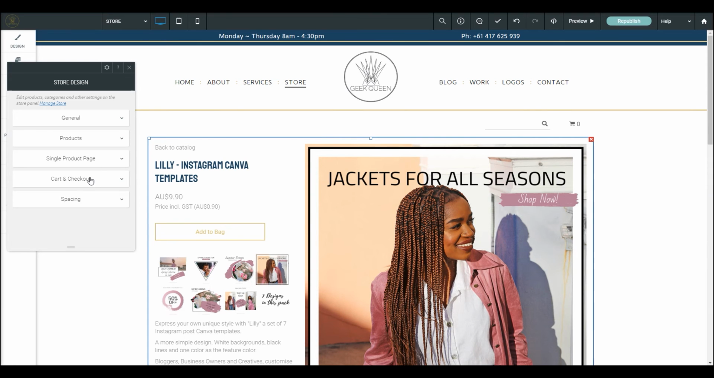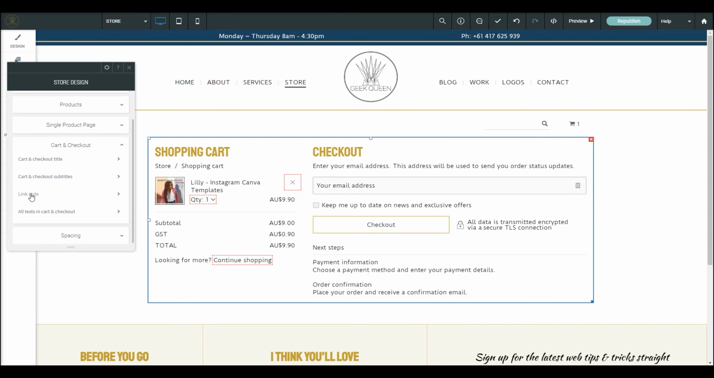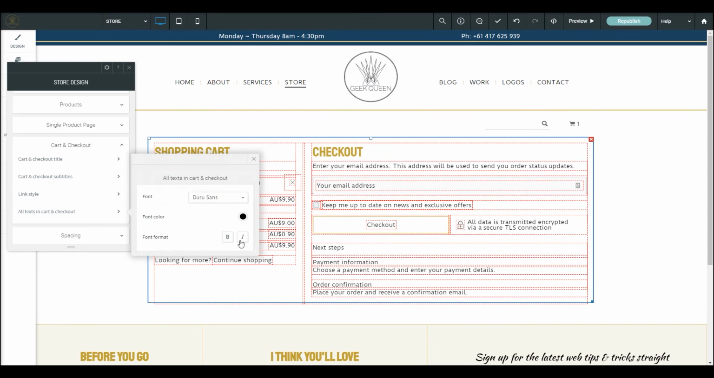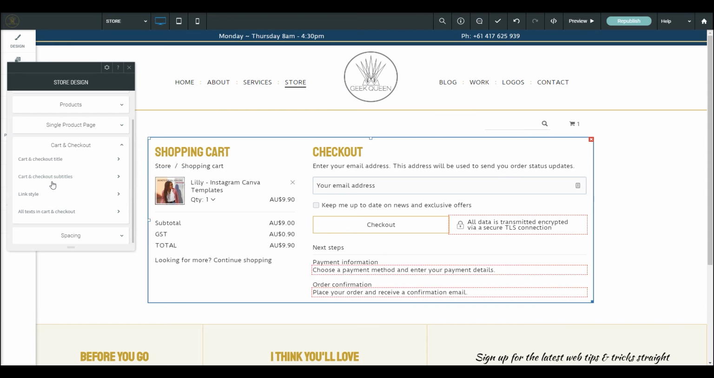So if we minimize that, then we can come to our cart and checkout, and this gives you an example of what your checkout looks like. So again, here's the title. We can edit the title, the subtitles, the link style. This is all the text, so we could edit the text, whatever color we want. So we can do all that kind of stuff.